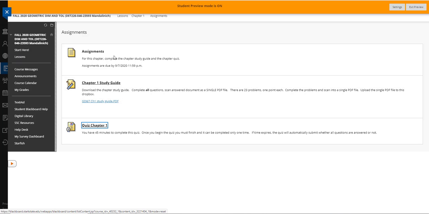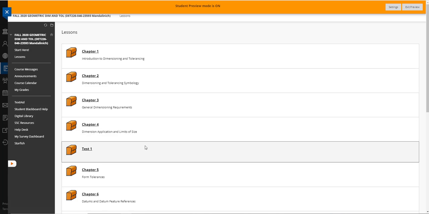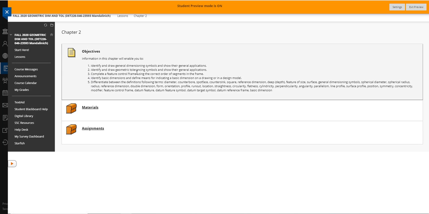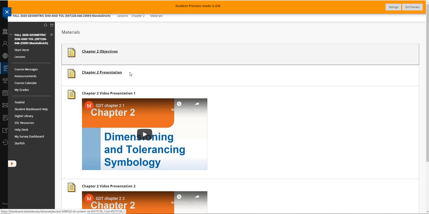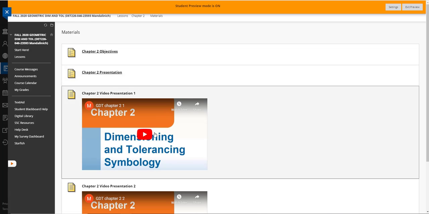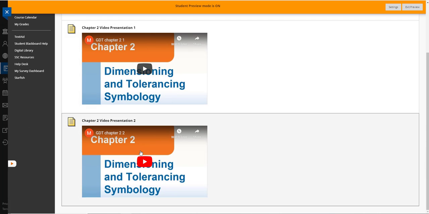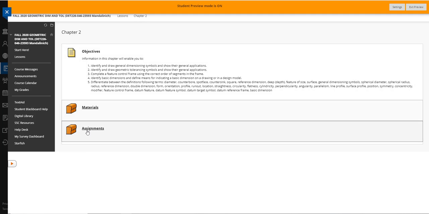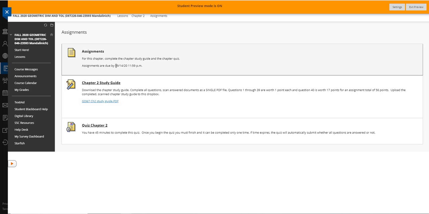every lesson. Okay, so I'm going to go back into lessons here. Chapter 2 is set up the same way. You have your objectives, you have your materials, objectives, presentation. In this case, I had to make two movies. I like to keep them kind of short. Then you'll have your assignments. Again, 9-14, study guide chapter 2, quiz chapter 2. So essentially, that's the way this class goes.